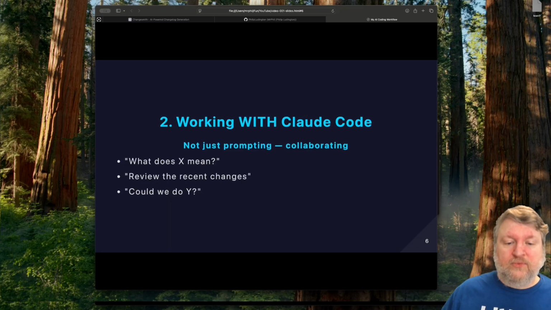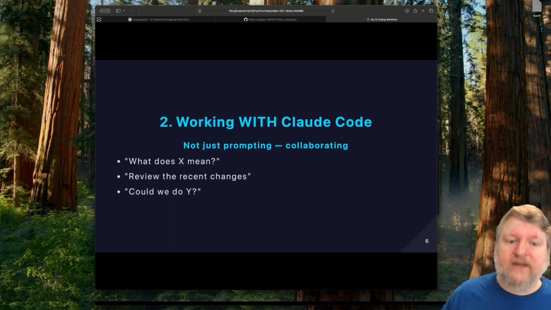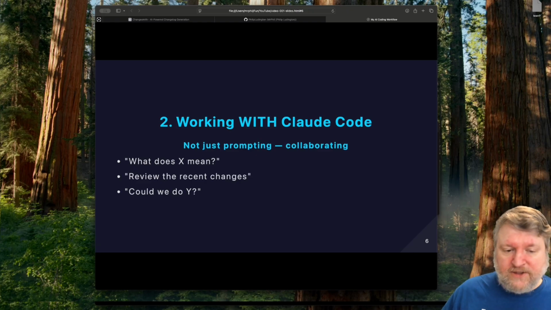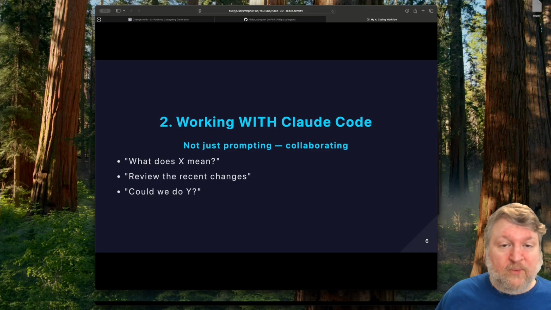Second thing is you want to emphasize that you're working with Claude Code or with your AI. You're not just prompting, you're collaborating. It's a back and forth. Don't be afraid to ask what something means. Ask it to review certain changes. You don't have to review the whole code base at once. You can review just recent changes or even specific commits, if you feel like something was done that's not working out right.